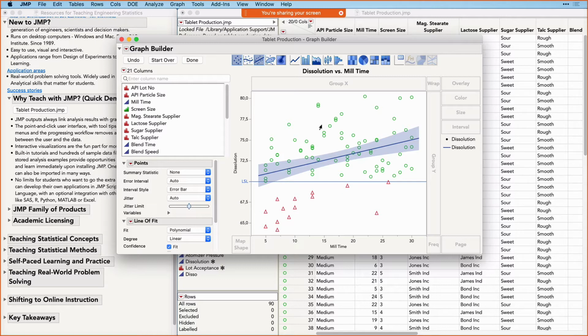Another question, is this the same relationship for different screen sizes? So mill time is a continuous setting, but screen size is a categorical setting. It's ordinal, that's the green symbol here, but it's categorical.